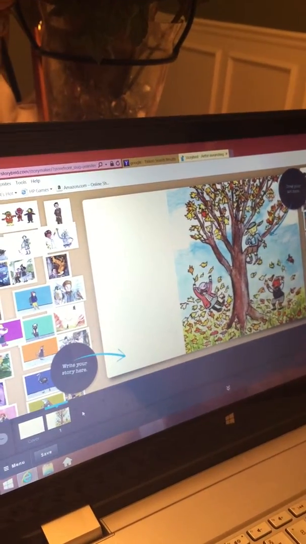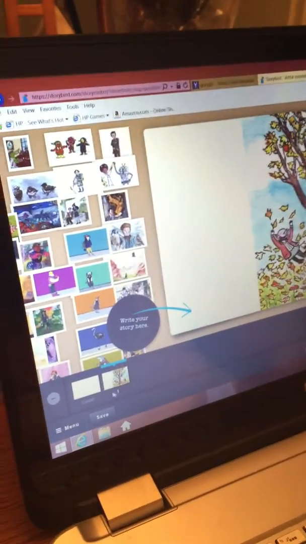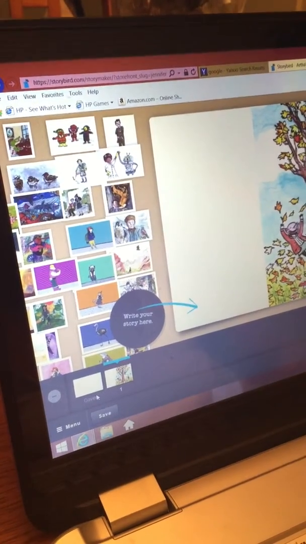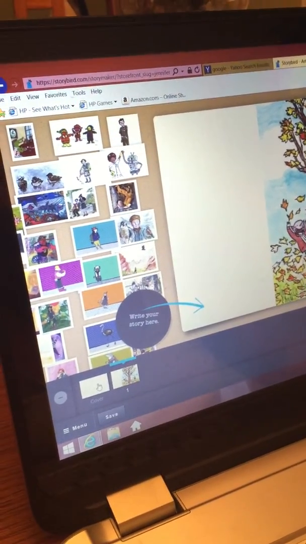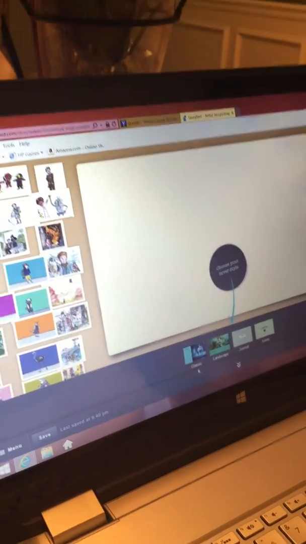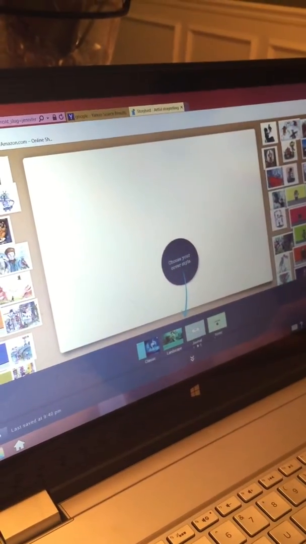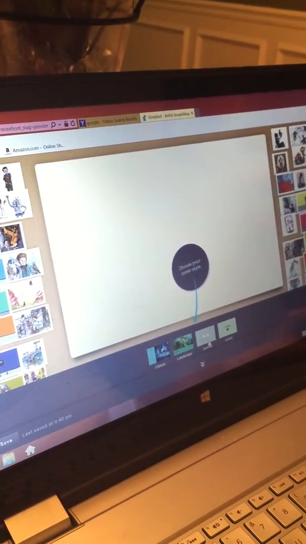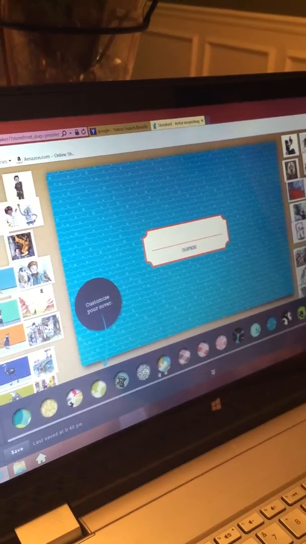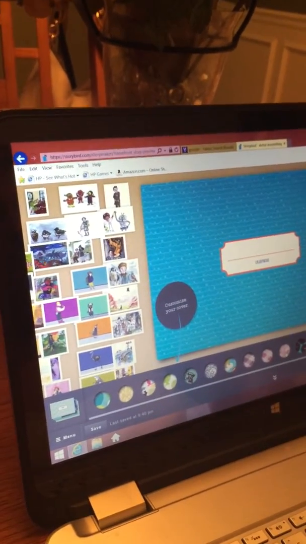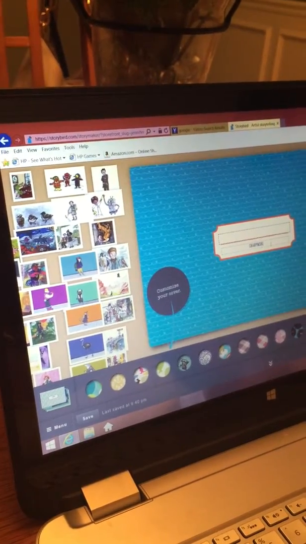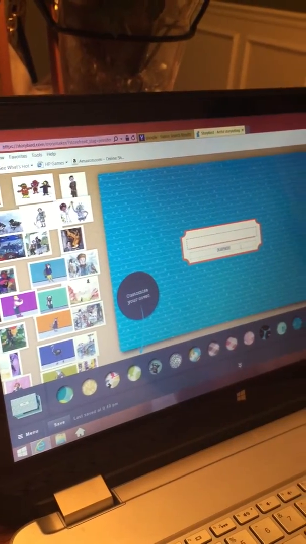Down here at the bottom left, we're going to make a cover for our book. So you're going to click on cover, and there are different icons down here, and you can choose the one that you want. I'm going to click on journal, and then different images will pop up that you can put for the cover of your book. Your name will appear up here because that will be your username.